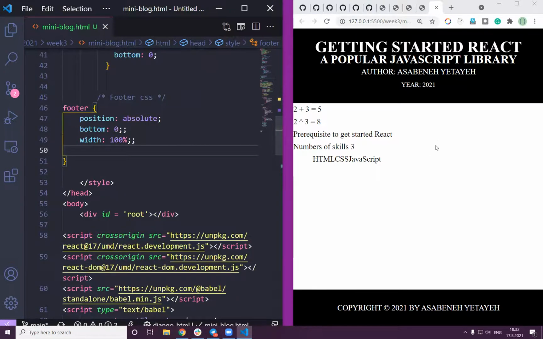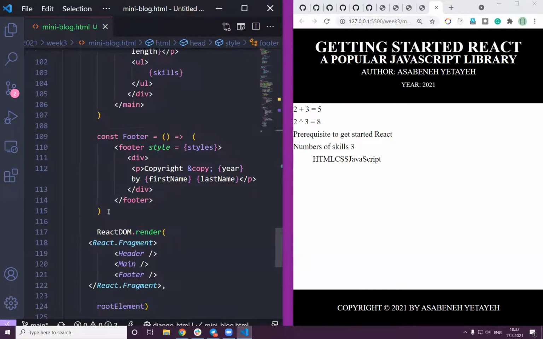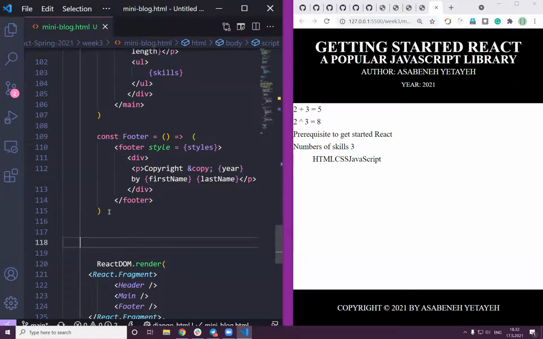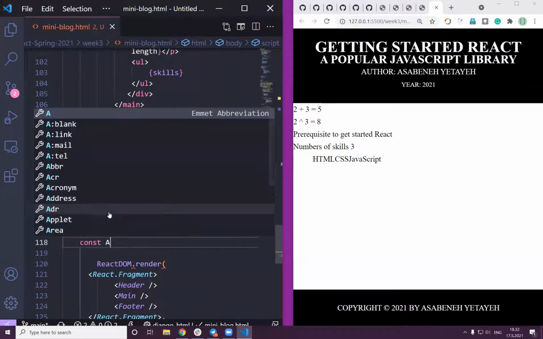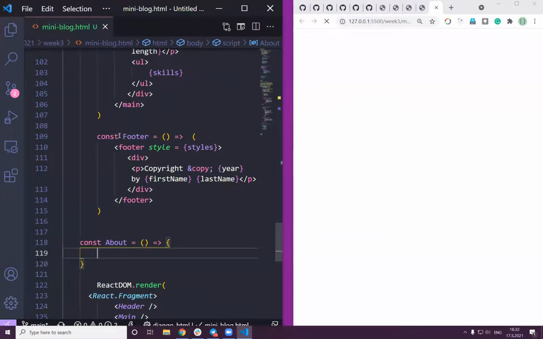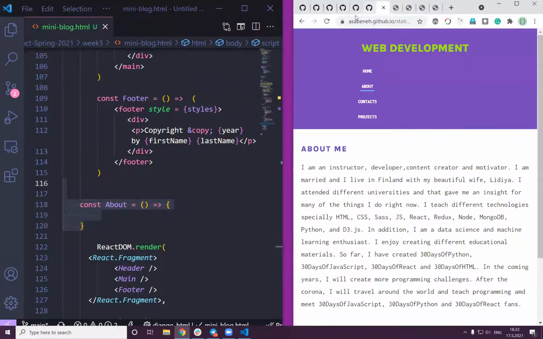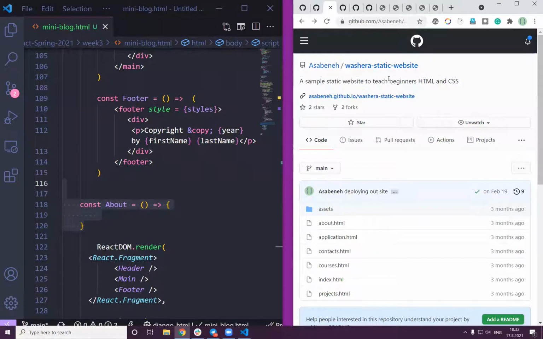And now let's create the about page, the about component. How do we create the about component? Just const about, and you just write something like this. Is it clear so far? Are you okay with this line of code? Yep. Okay, then you go to the about part of the HTML and make use of that.